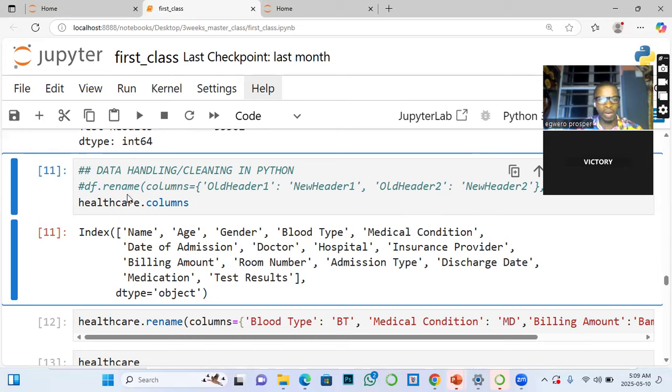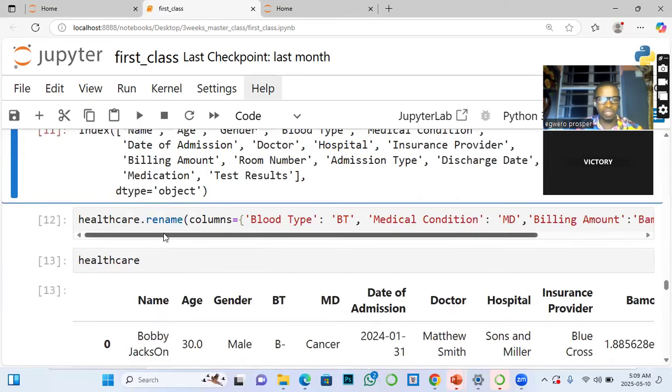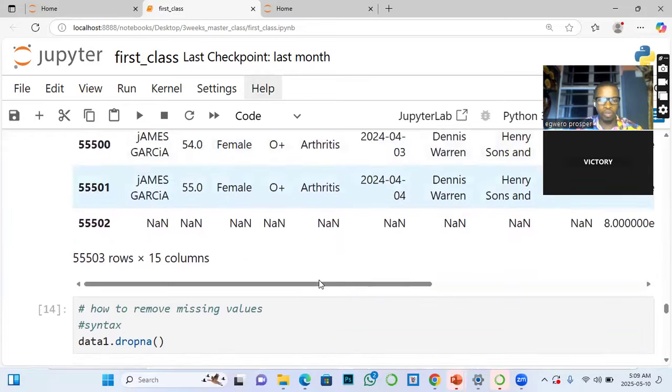That is why we have to introduce rename. So in case you are given a data set whereby the header is beyond what Excel can process, you can rename the headers directly from Python. Then you can see the syntax here. So this is where we applied it. We were able to change blood type to BT. We are also able to change medical condition to MD and so forth.